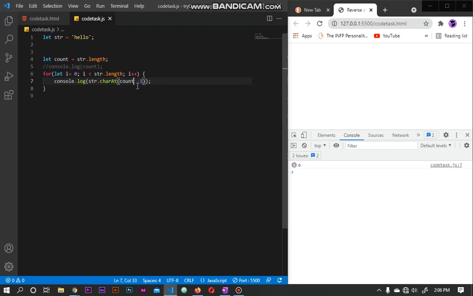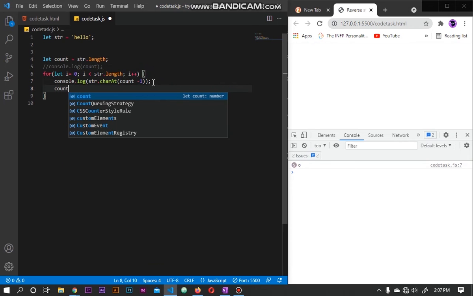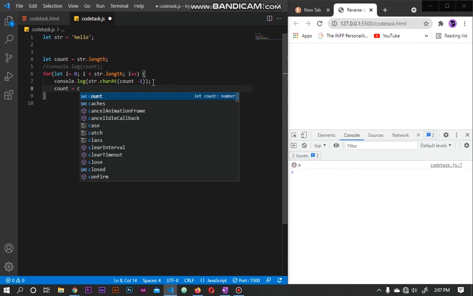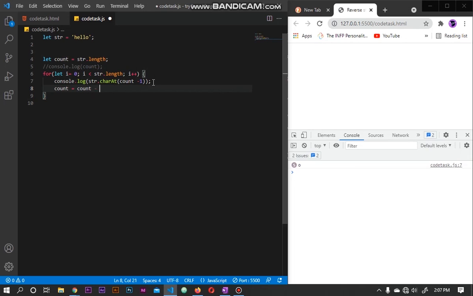So I want to decrement this after this statement. Say count equals count minus 1. Oh, I think this is going to work. Yeah.